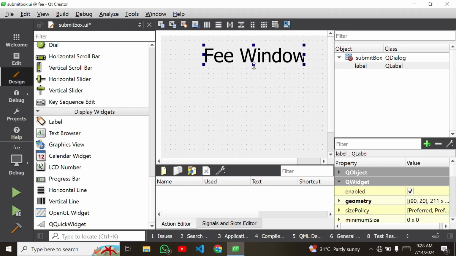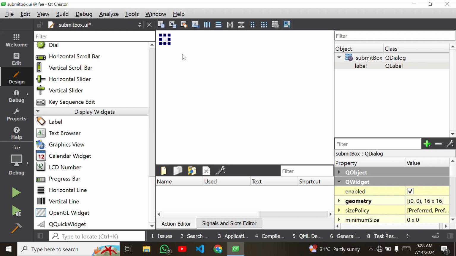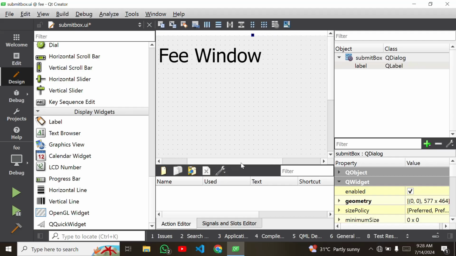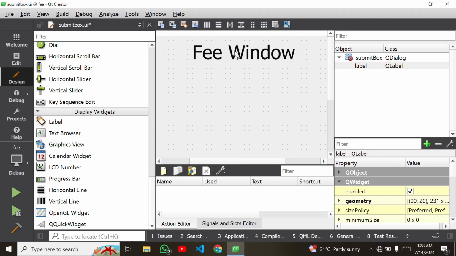So this is our fee window. I will increase the width and height. Okay, so I have to change the adjustment size. So here I will choose this option, and now I have to adjust the window size. Okay, so I will set it right here, and then I have to set all these widgets in the center. Okay, so this is the center, and I will change the position of this widget or title.